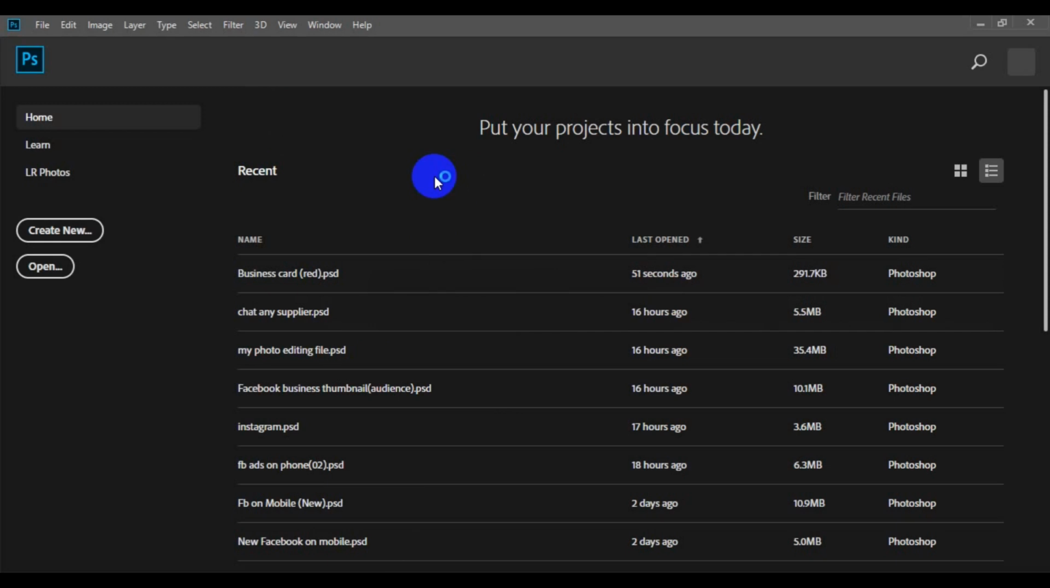So with that being said, let's dive into the tutorial and see how you can make simple corporate Facebook cover in Photoshop. So let's begin.